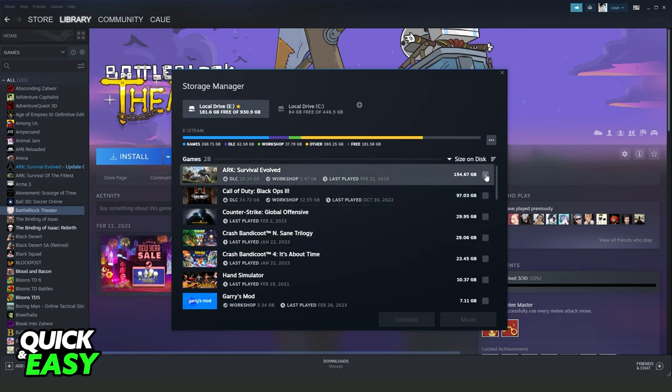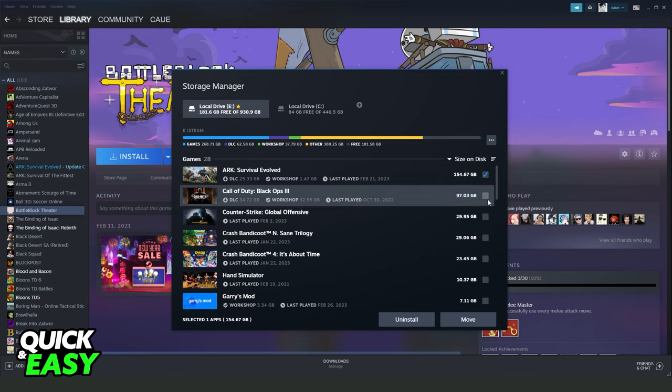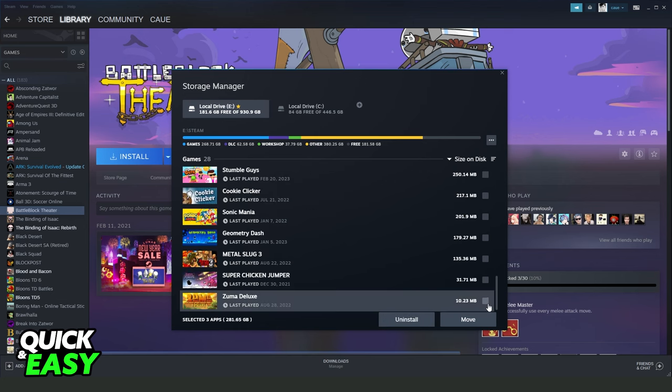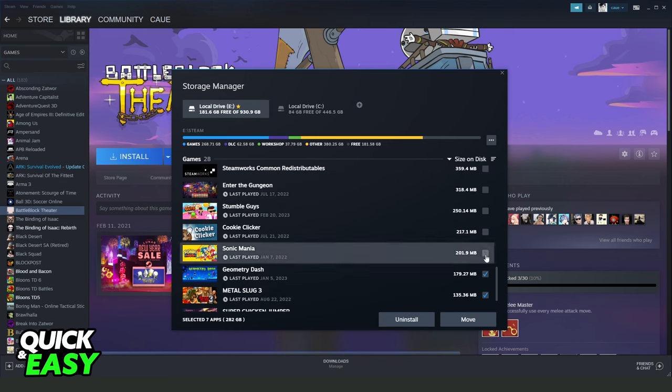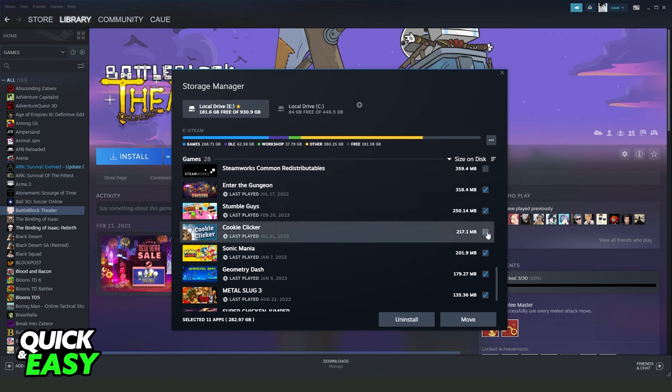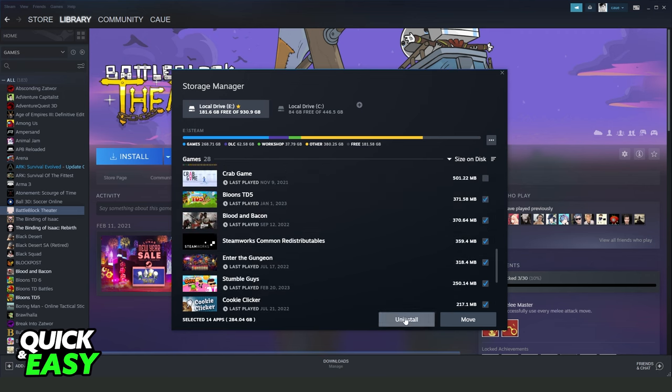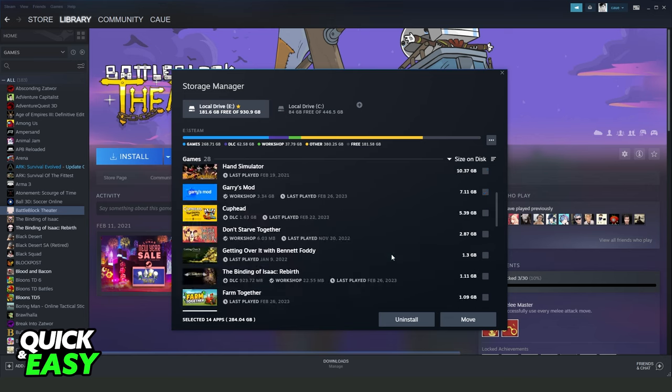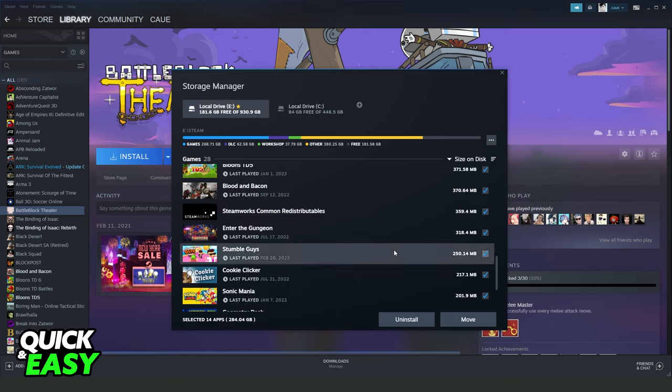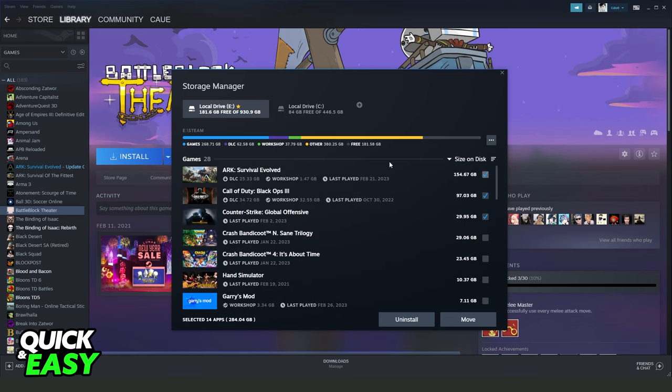So for example, if I want to uninstall Ark Survival, I just need to mark it right here and click on uninstall. If you want to delete all game data, you need to mark all games right here. So mark all games and click uninstall, and wait until you delete all game data on your Steam. Okay? And that's it, you deleted all game data on Steam.